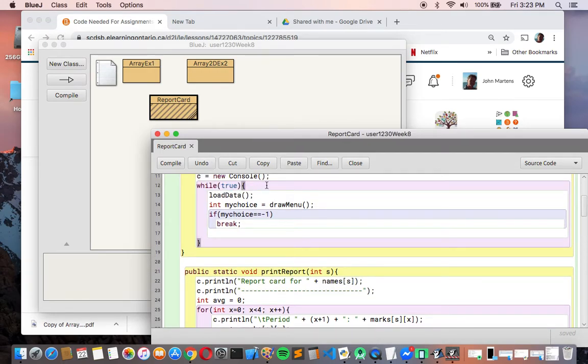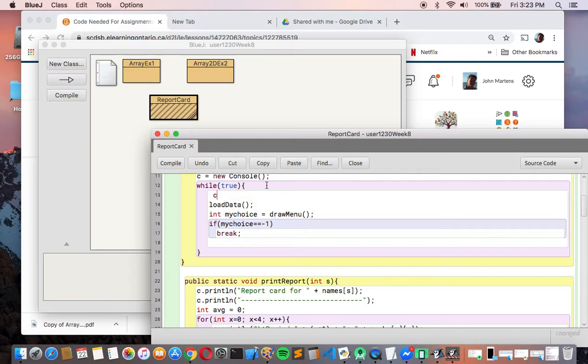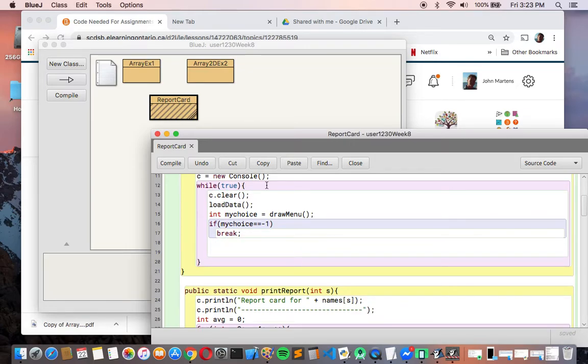Maybe what we'll do up here too, guys, is go c.clear. So whenever the loop starts again, c.clear is the console's way of clearing the console. It's a nice, easy way to clear everything up. So just go like that. So if my choice equals -1, break. If not, we're going to now call printReport. So I'm going to call it by going printReport, and I'm going to send in my choice.